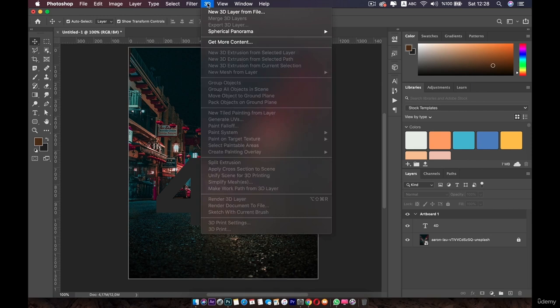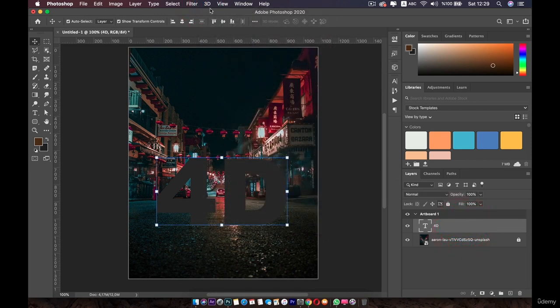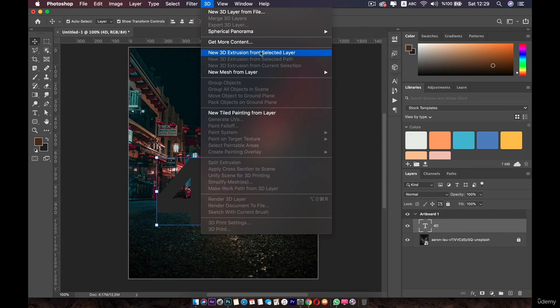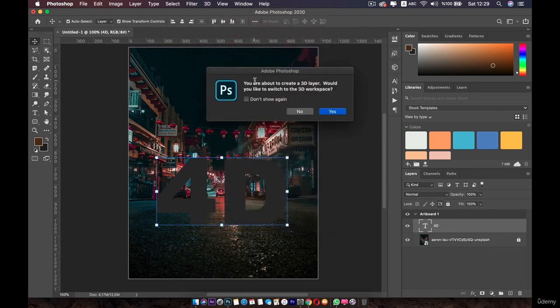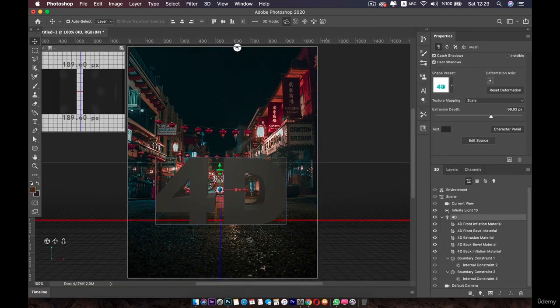Make sure you're clicking on the text layer on the layer panel, and then go to the 3D, new 3D extrusion from the selected layer. Now Photoshop will ask you to change the workspace to 3D. Say yes. Okay, this is the 3D workspace, and we are going to cover the transform controls. So we have the controls for the environment, and we have the controls for the objects. So for the environment, these are the controls.